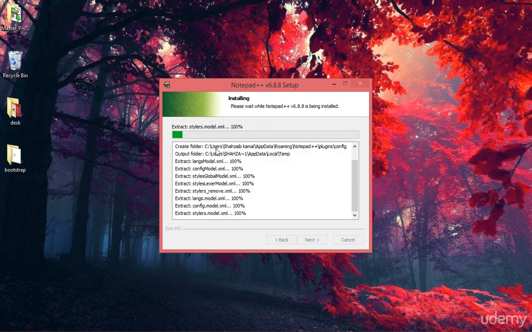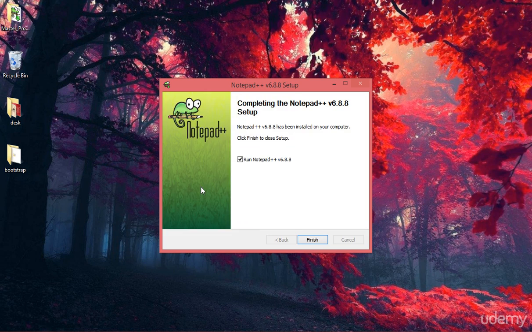As you can see, it's installing all the features, different languages which are supported here, and different elements. Now after the installation, it says that Notepad++ 6.8.8 has been installed on your computer. One thing more I want to clear: maybe when you install, this version will not be there anymore. Maybe you can get a later version like version 8, version 10, version 20, whatever, but you should download the latest version.